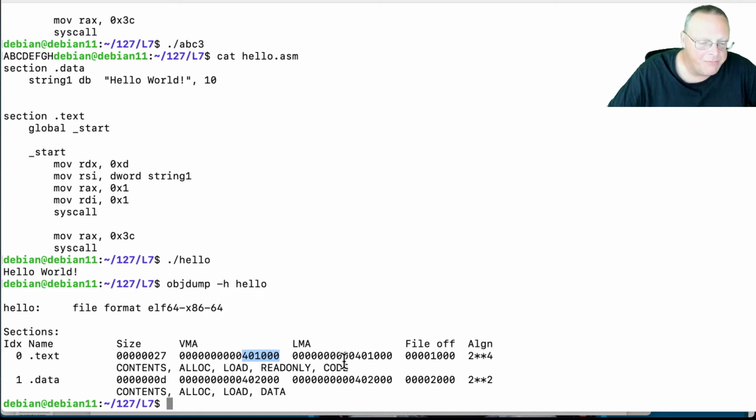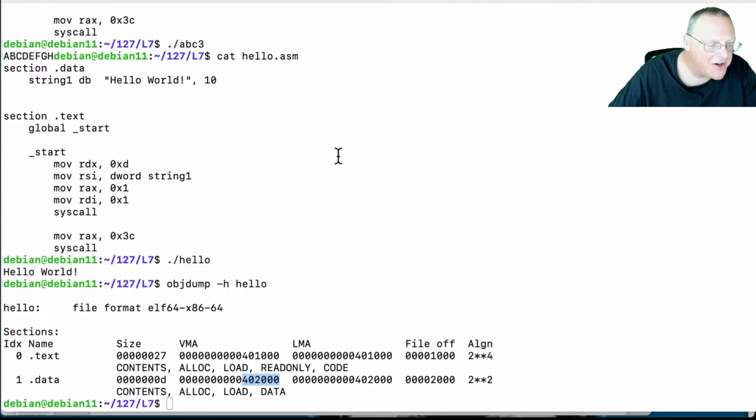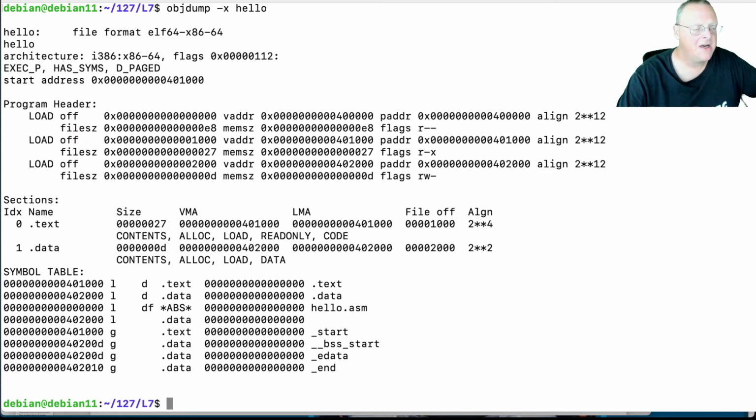So this one starts at 401,000. That's the text. The next one starts at 402,000, and that's the data. So that's what objdump shows you with -h. And we can learn more with objdump -x. So let's do that. Objdump -x will show us a lot more information about the file. It is a 64-bit executable. For Linux, executable link format here is the Linux format, the analogous to a PE format in Windows.